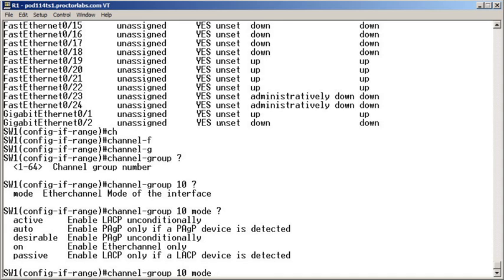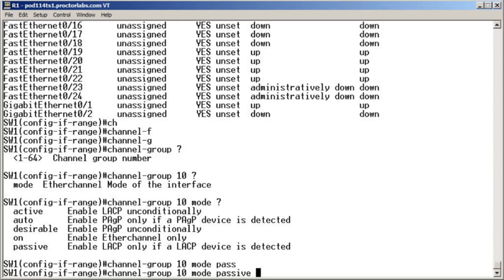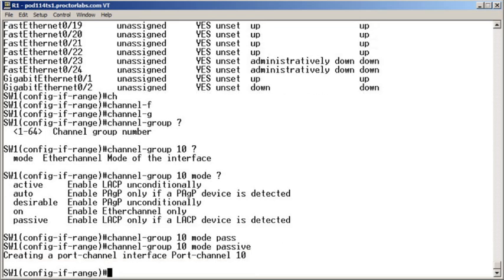Let me flip a coin for LACP versus PAgP. I need a three-headed coin. Actually, there's three options here: static, PAgP, or LACP. Let me just flip a coin and, oh yeah, we're doing LACP. And let's say that switch number 2 is the switch that is to initiate the LACP negotiation. So this side will be passive. We'll do a mode passive on this particular side. Notice we create our port channel 10. But look, nothing is operational yet, because the underlying physical interfaces are safely shut down.